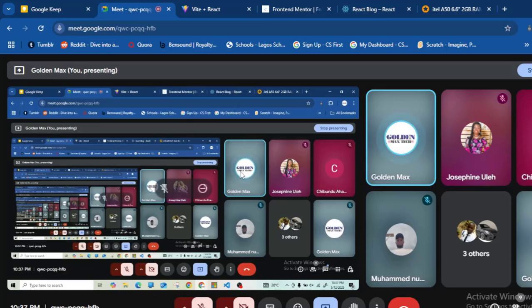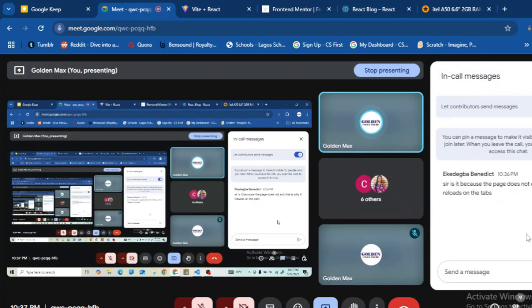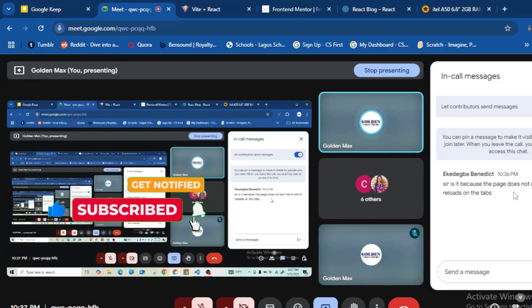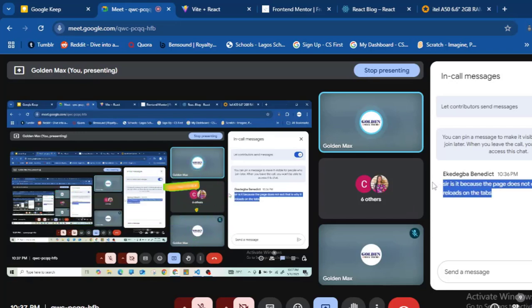I think this is pretty much straightforward. So let's not go and make the... Yes, because the page does not exist. That's why it reloads the page or tabs. It reloads the entire application because the page does not exist.